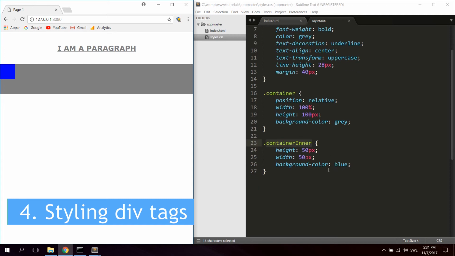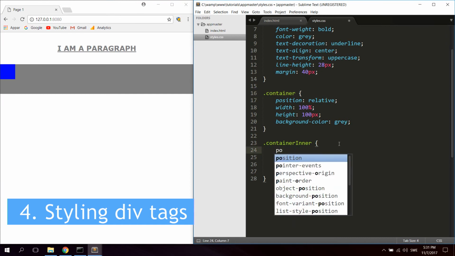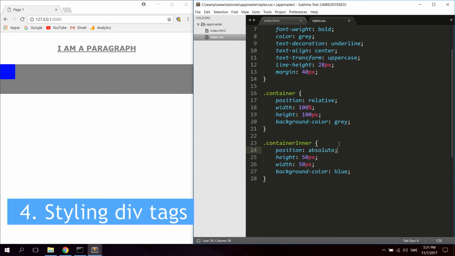But let's say maybe we want to move this to anywhere, exactly where we specify. Let's say we want to move it to the bottom right. To do this, we can use position absolute and position relative. Now the container has position relative, and in the container inner, we're gonna add position absolute. This means that the container inner would have an absolute position that's relative to its parent.